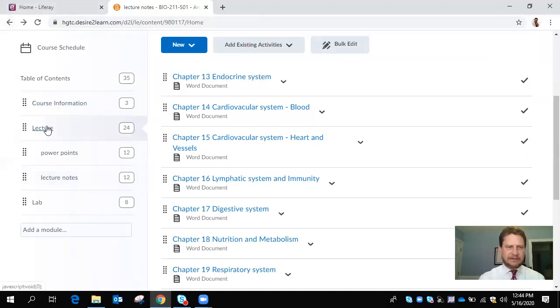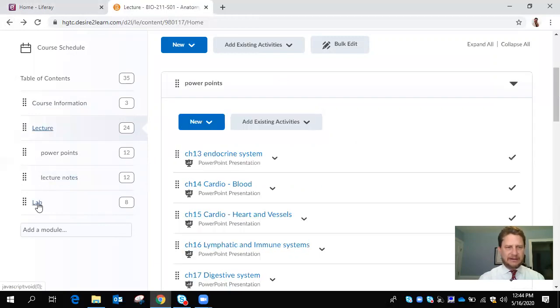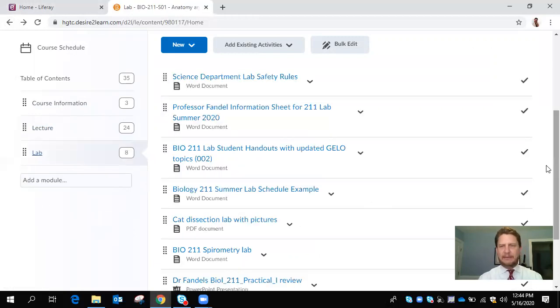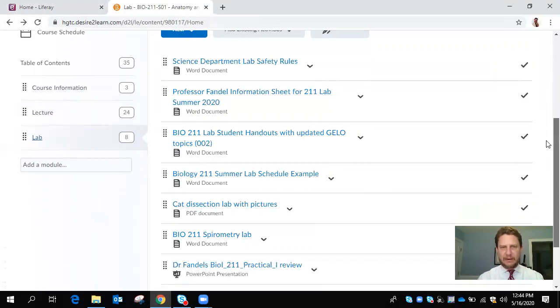So there's the lecture. It's got the PowerPoints and the lecture notes, like I said, and then we have lab, which is going to go through things. Obviously, the lab safety rules right now are not a big deal. When you're watching the lab videos, if you're not in proper attire, you're going to get in trouble. No, I'm just kidding.